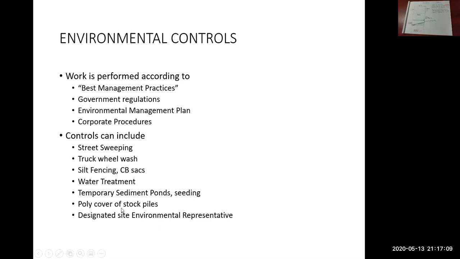Covering excavation stockpiles with plastic or poly, to prevent that erosion. When it rains, an uncovered stockpile of dirt will erode, and all of that dirt will find its way into catch basins. Another good way to have your job shut down and fined significant dollars.